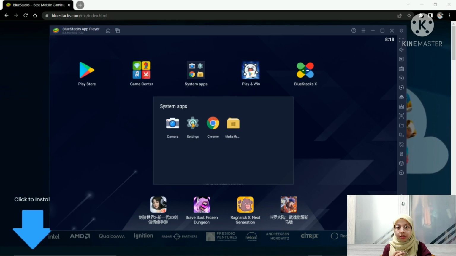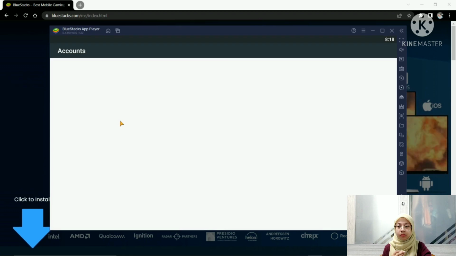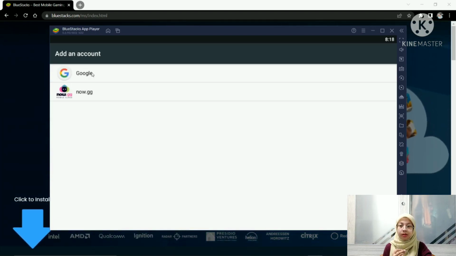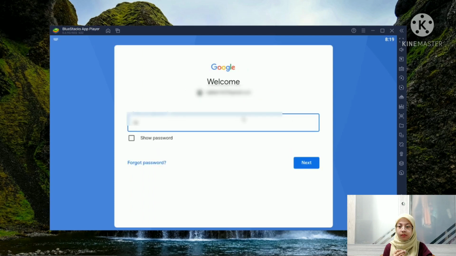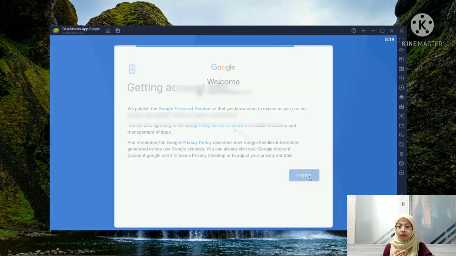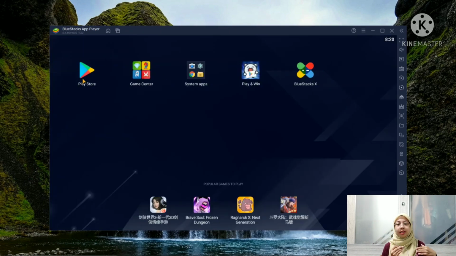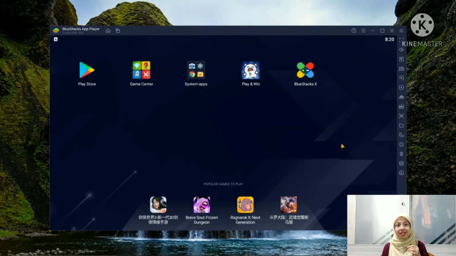You just need to go to Settings and choose Account, and click Add account, and then you just need to put in your Google user and the password. So just click on it. So yeah, now we'll be ready to start installing any apps on BlueStacks. So let's go to the next section.